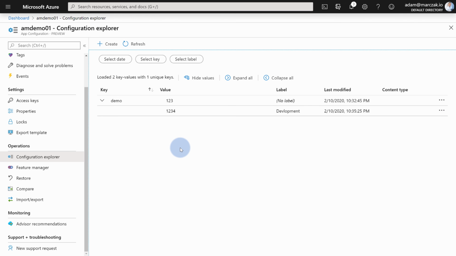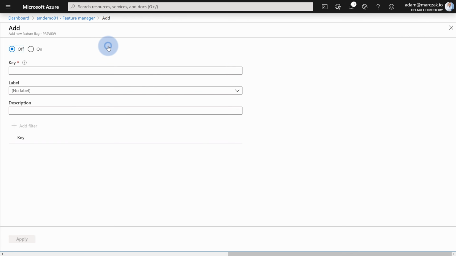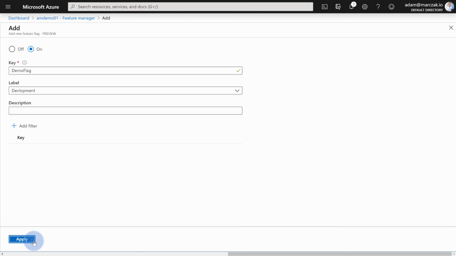And the feature management works in a very similar way. Inside of the feature management blade, you hit add to create a new feature flag. You can disable it or enable it at the very beginning, so let's call it demo flag. You can apply the label if you want, and if you enable this, you can add a filter to define what are the criteria on whenever this will be applied. As I said, this can be percentage, so let's say 50% of your users will get this feature on and 50% won't. So let's remove that filter for now, leave it as on, hit apply.